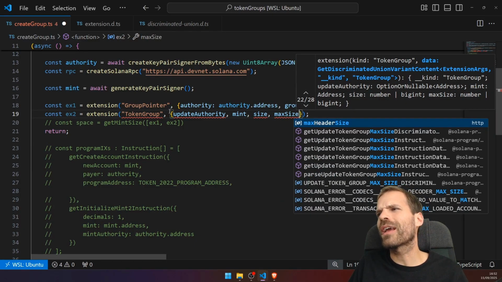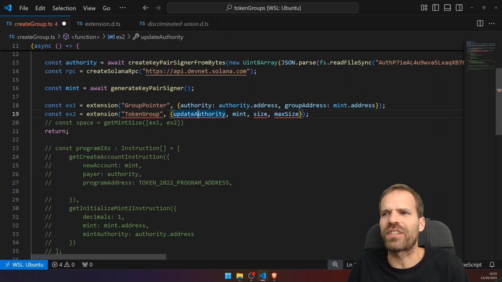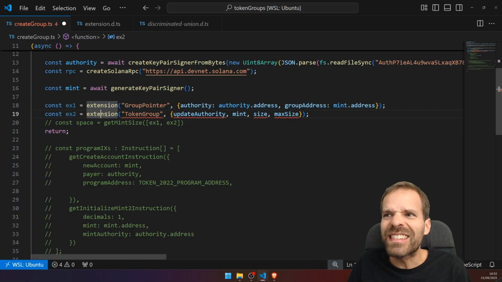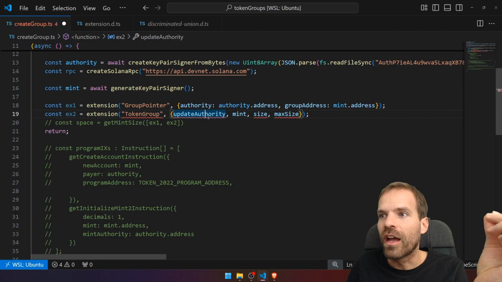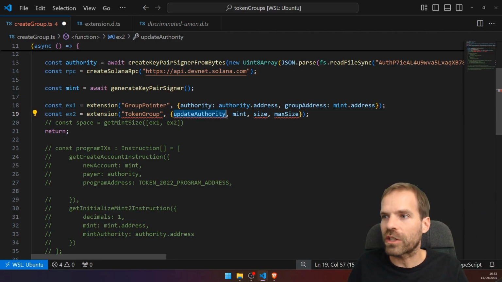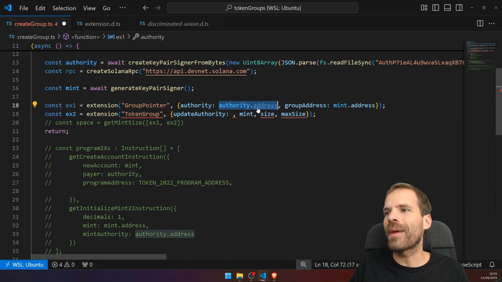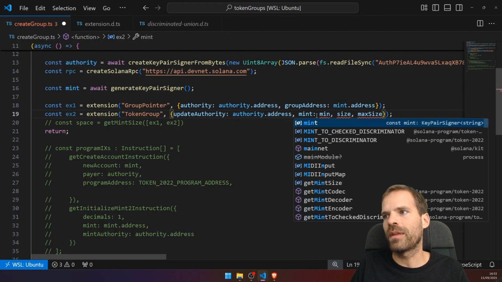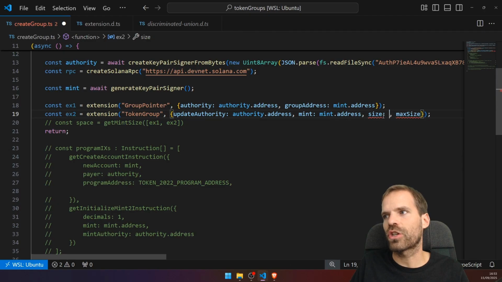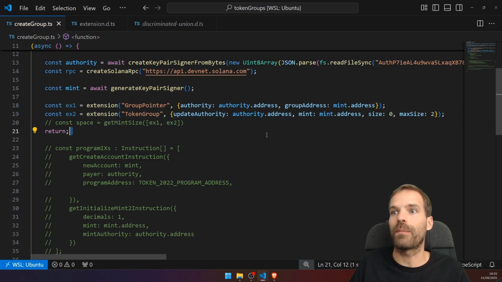But that's weird. Why would I need to give the size? I probably don't need to give that, it's not like I'm initializing the extension. I would like to say like default. Just give me that, like I'm just using this to get the right mint size. I don't need to have the correct data in here. I can just have placeholder values for all that stuff. It doesn't really matter, but I'm gonna fill it out correctly anyway. Mint shall be the mint address. Size shall be 0. Max size shall be 2, like we had it in our example, and then it works.